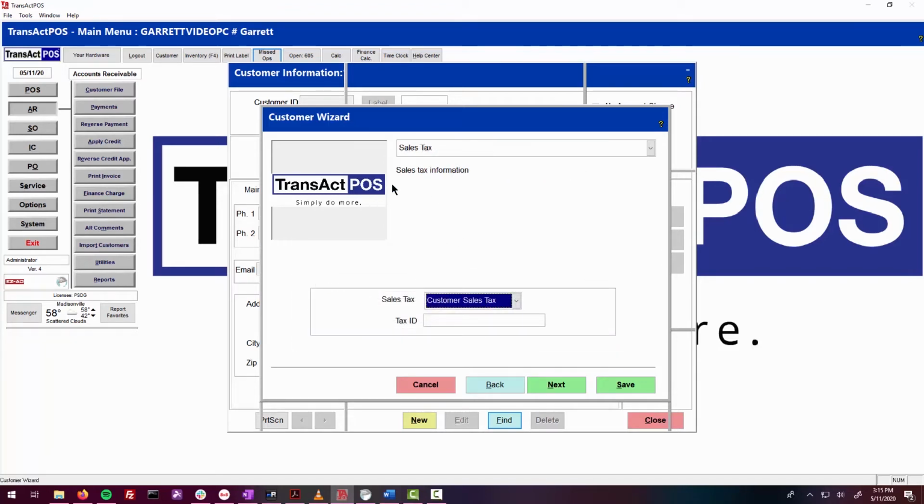By default here on the sales tax information, this will be set to customer sales tax. If this customer was a different type of tax customer, we could search through here, for example, non-tax customer. Maybe they were a church, you could enter their tax ID here. And they have different categories that are set up, and those are defined in the support files is where you would set that up. But we're just going to say this is a customer sales tax.